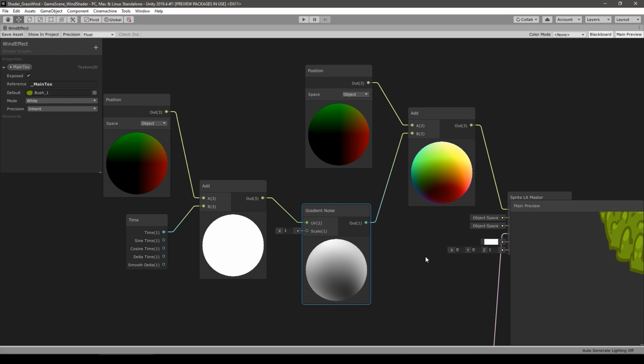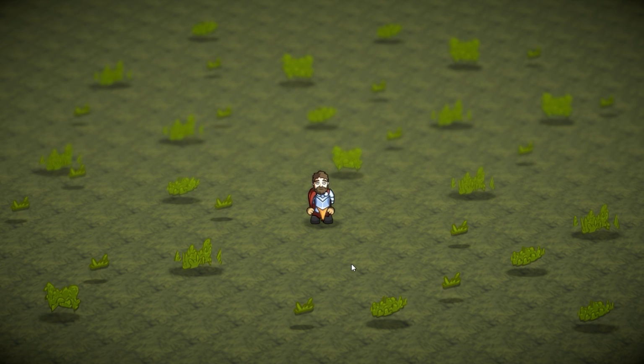So if we save and look, and yep, there it is, we have all of our bushes swaying indeed back and forth.